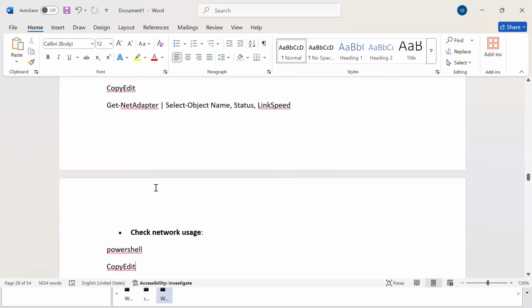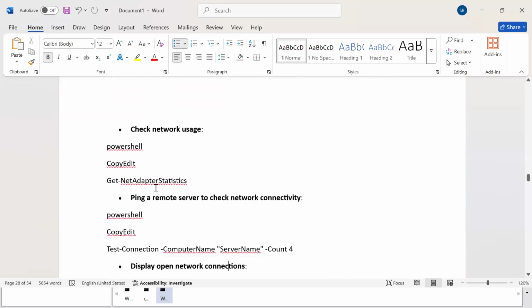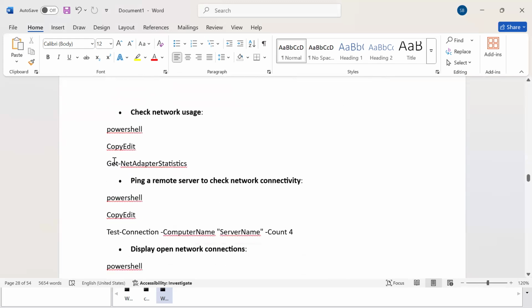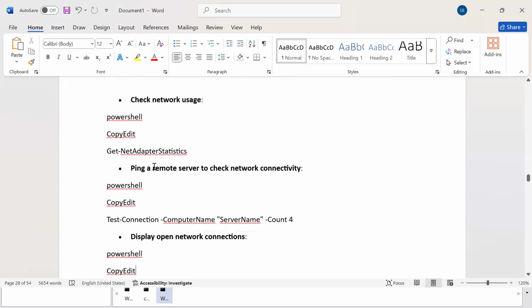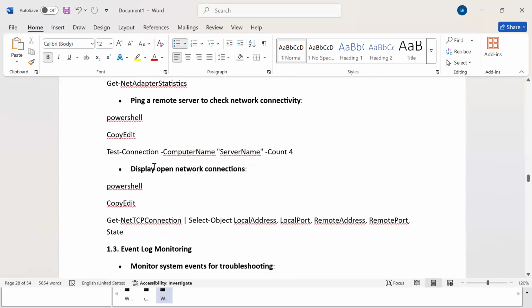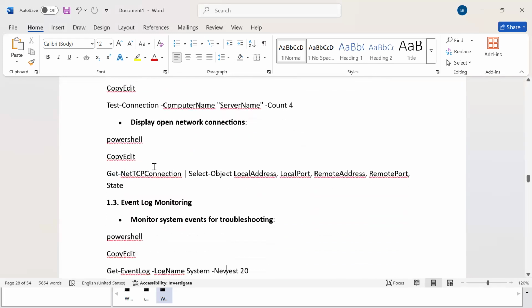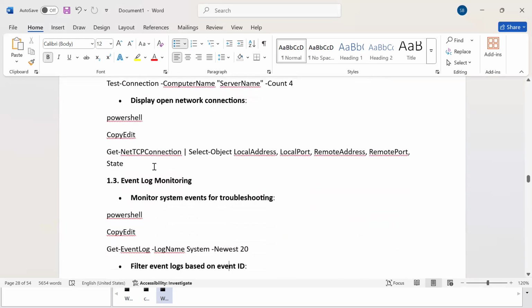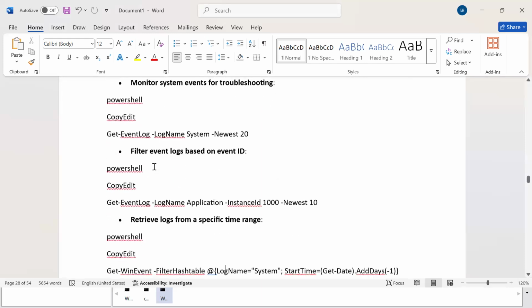On the AD machine also try to run it. What is the network usage? Here, Get-NetAdapterStatistics. Compared to the normal basic commands you type in the command prompt, this is more powerful. Also, open network connections and log monitoring.